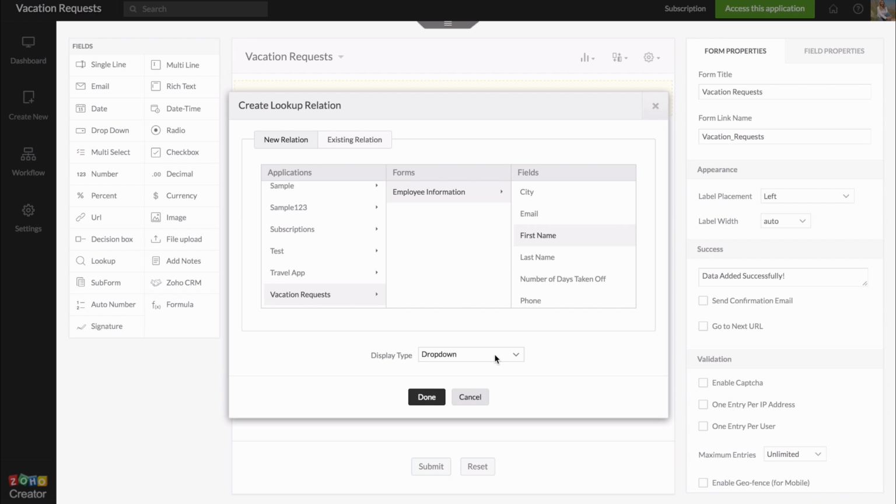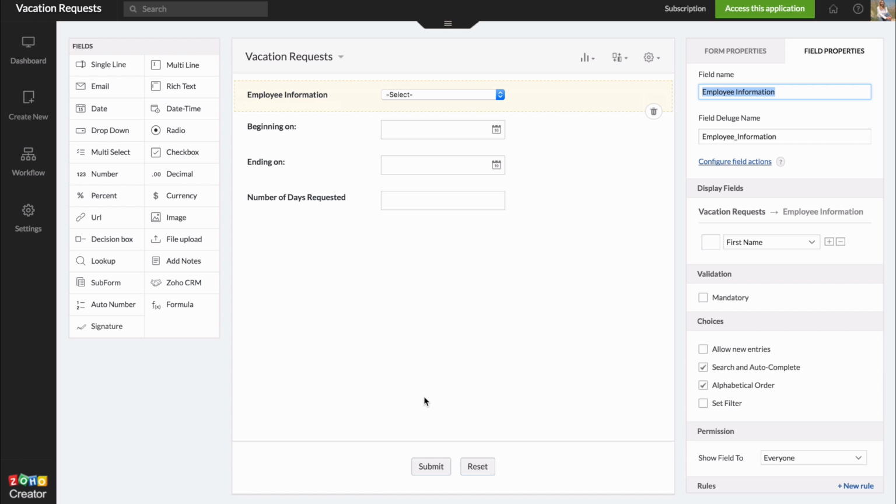Now right here, we have the option to display this lookup field in different ways. So a drop down is what we are using in our final version, but you can also use a radio button, and this is good if you want to make one choice out of many options, or you have multi-select or checkbox options, which will allow you to make multiple selections. So we'll go ahead and use the drop down and hit done.